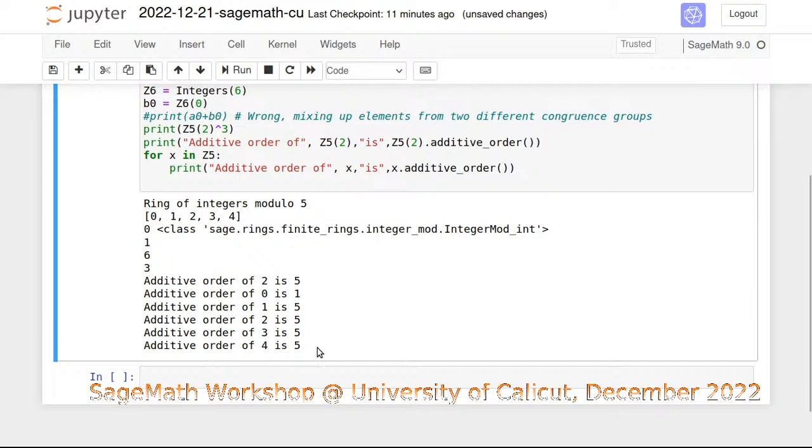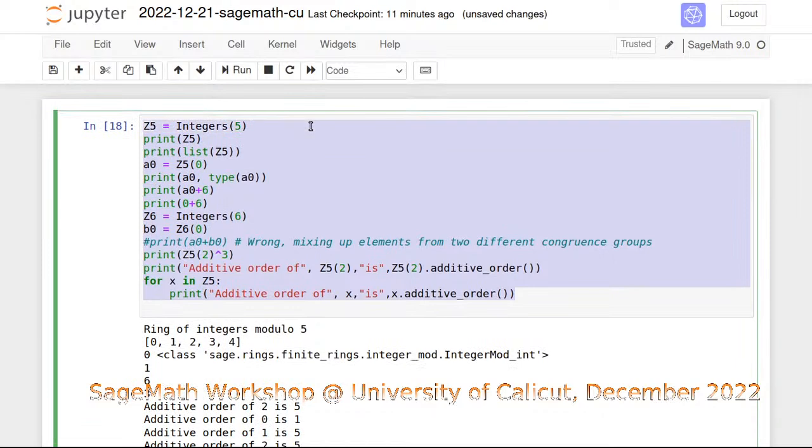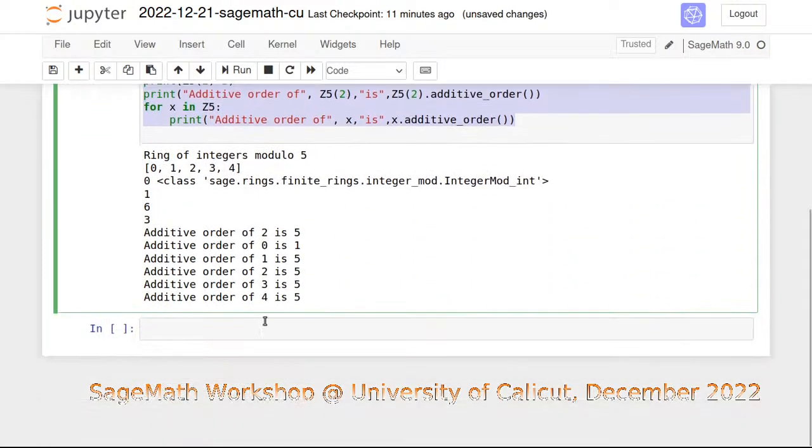And we know that all these elements are actually generators: 1 is the generator, 2 is the generator, 3 is the generator, 4 is the generator. All these elements are generators basically because we know that in Z5 any element that's relatively prime to 5, in general any element in Zn that's relatively prime to n, will be a generator. So we can actually write a very short program for finding all the generators just using the GCD condition, or using the additive order condition.